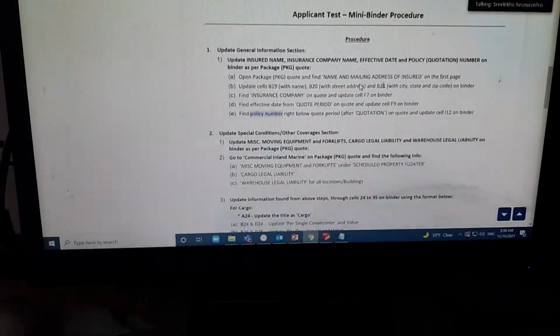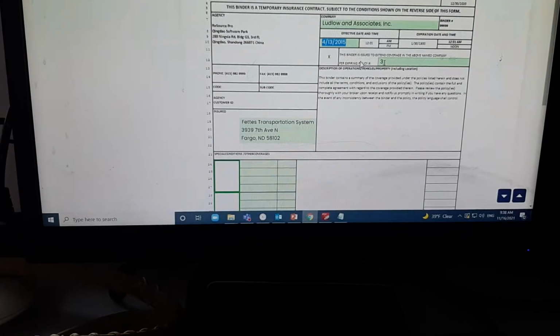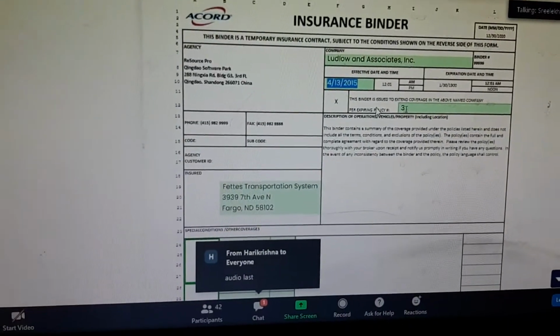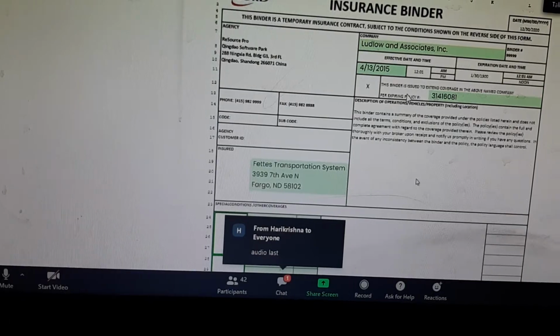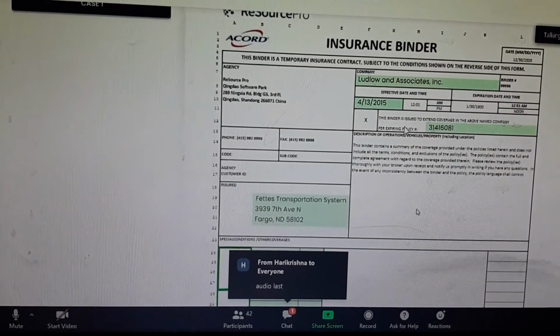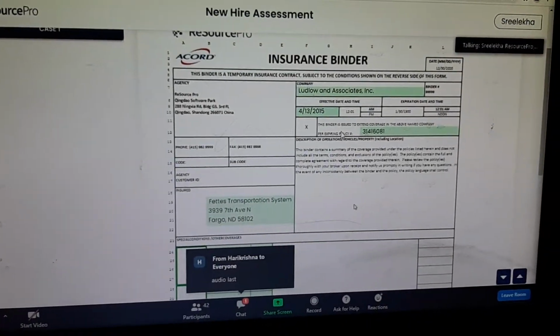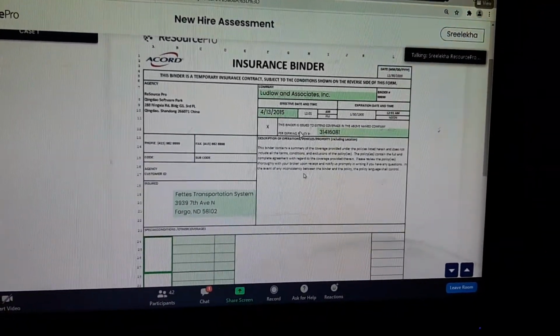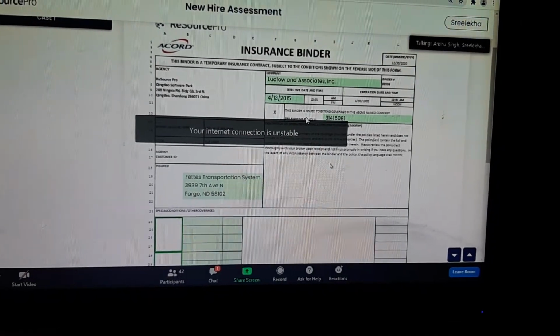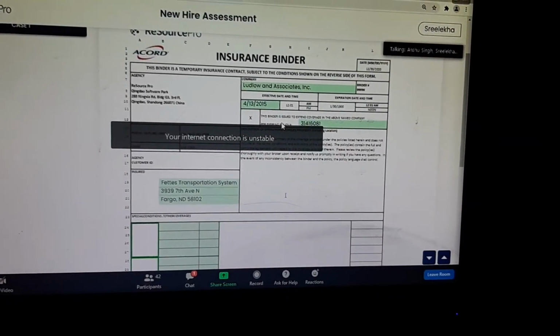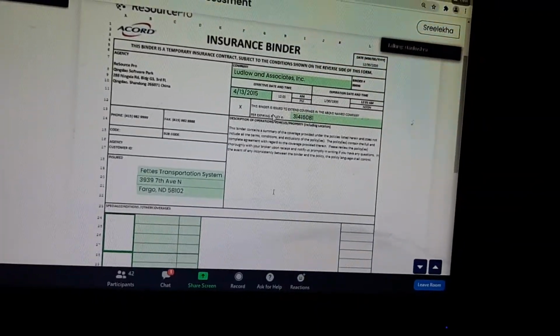I12. So it is 31416018. Done. Any mistake? It should be 18. It is 1. But are there any questions on how to update the first section, the general information section?